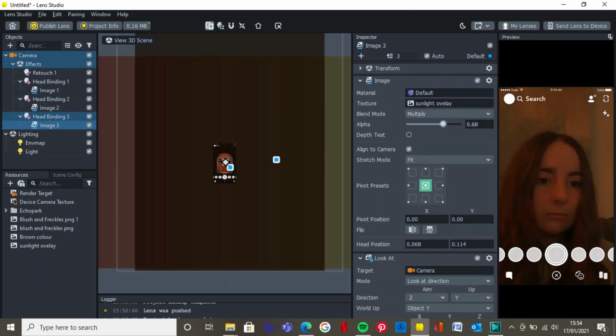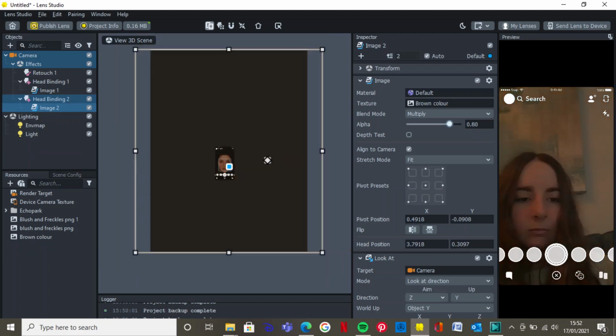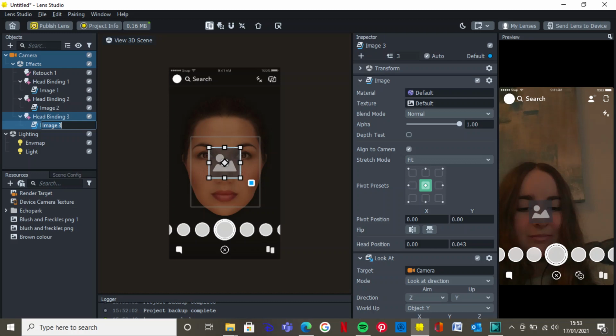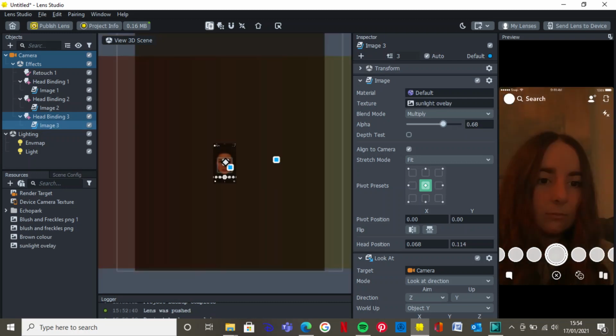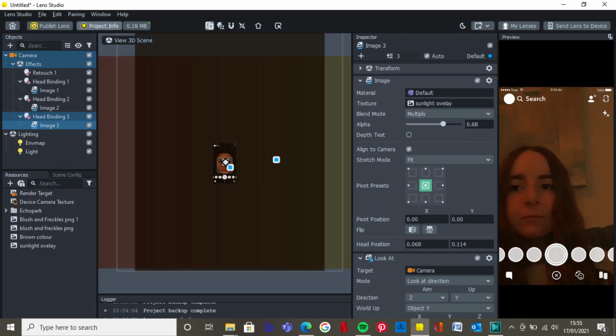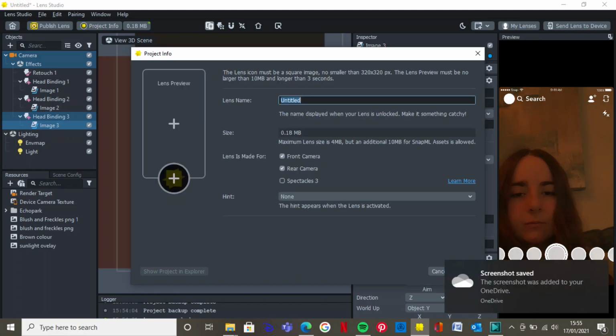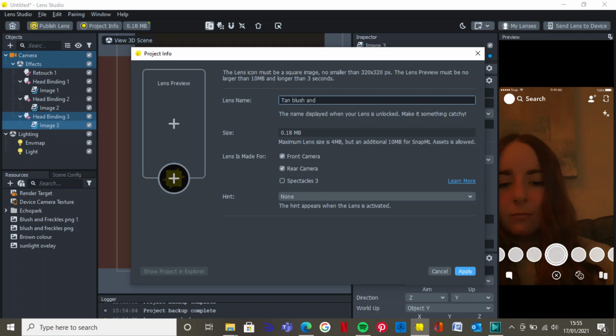So now you can kind of see me, and you can play around with the different levels that you can see of the clearness. And there you go. So that's my lens complete. So now I'm going to go to project info. Now this will give me a chance to name my lens. So I've named it Holiday Blush.